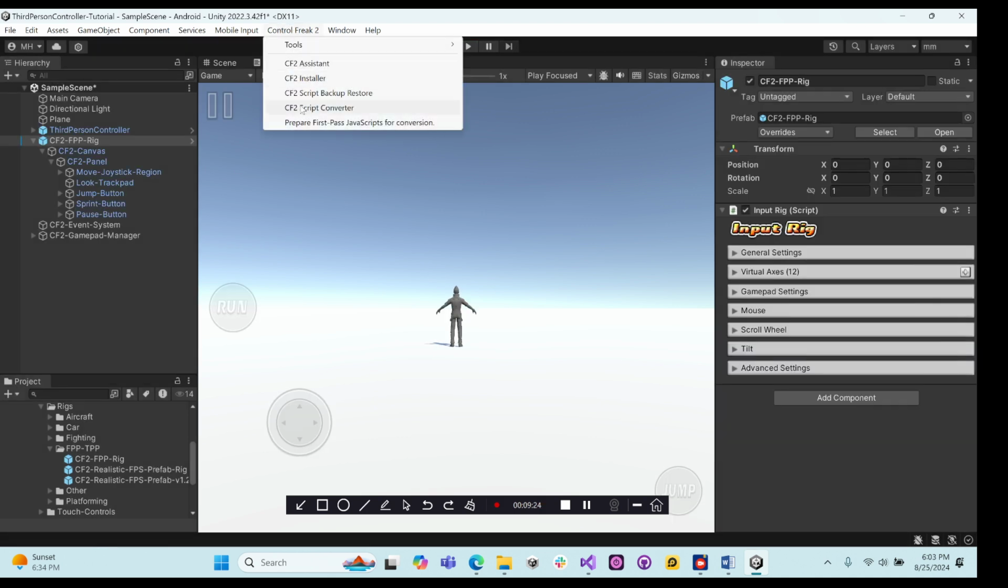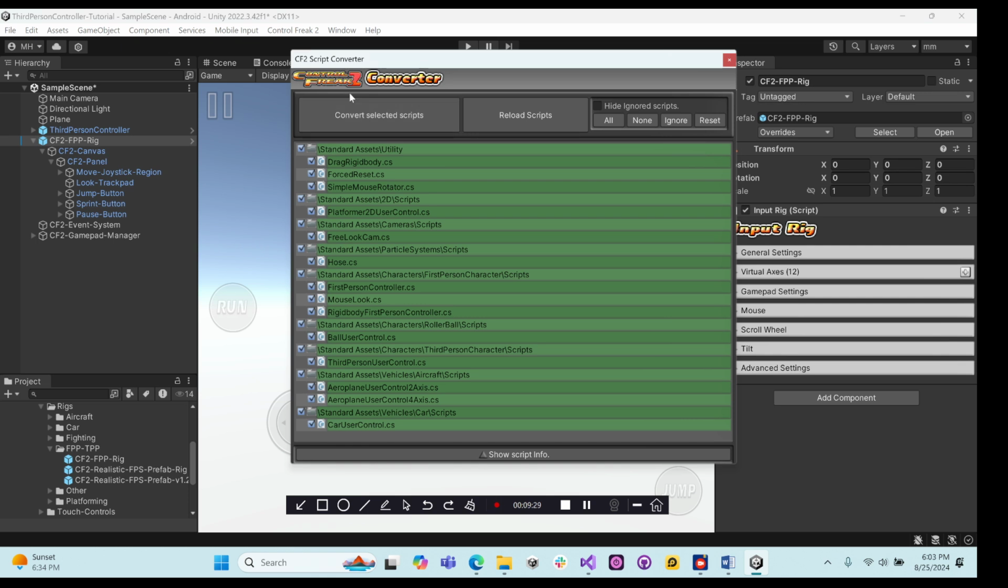Go to Control Freak 2 and there is this another module that is CF2 script converter. Click on this. Now it will show you all the scripts that are present in your project and you have to see which are the scripts that are controlling the movement. Now as I have worked on that, I know that in Unity Standard Assets there is a third person character script, user controller, that actually controls the movement. I'll check this, and there is another script that controls the camera movement, and that is the free look cam.